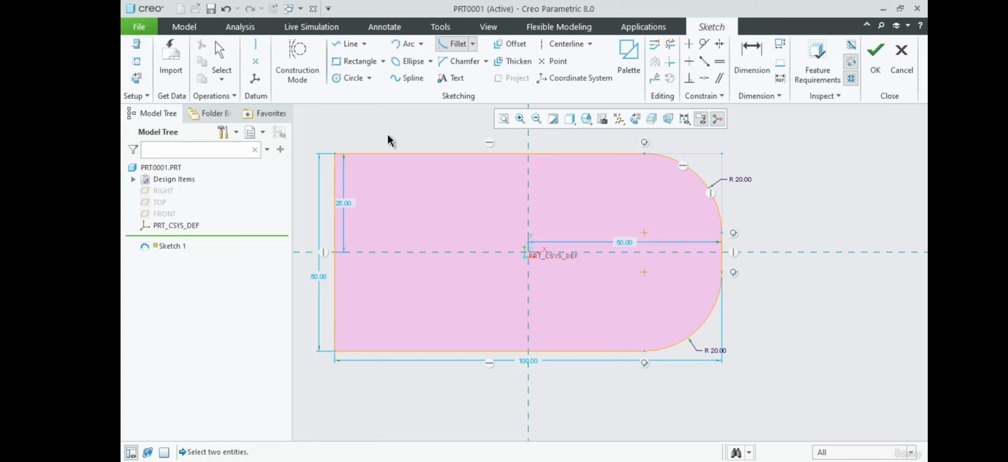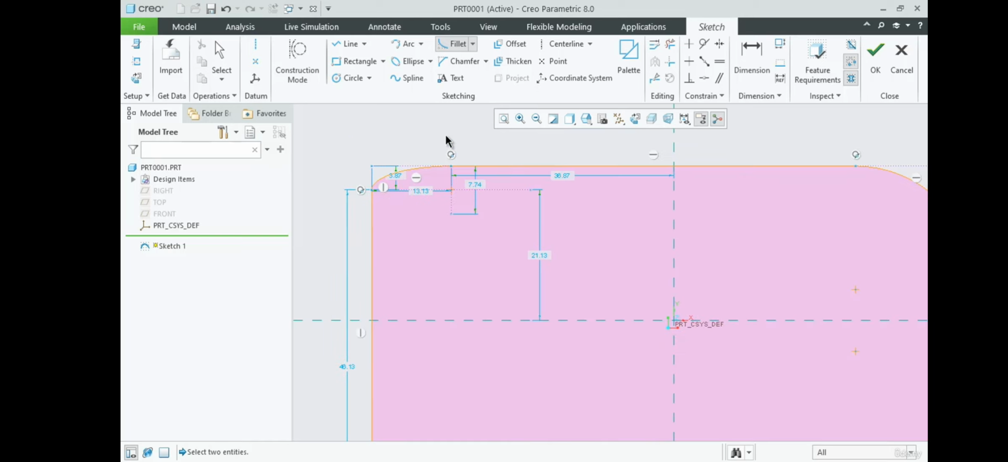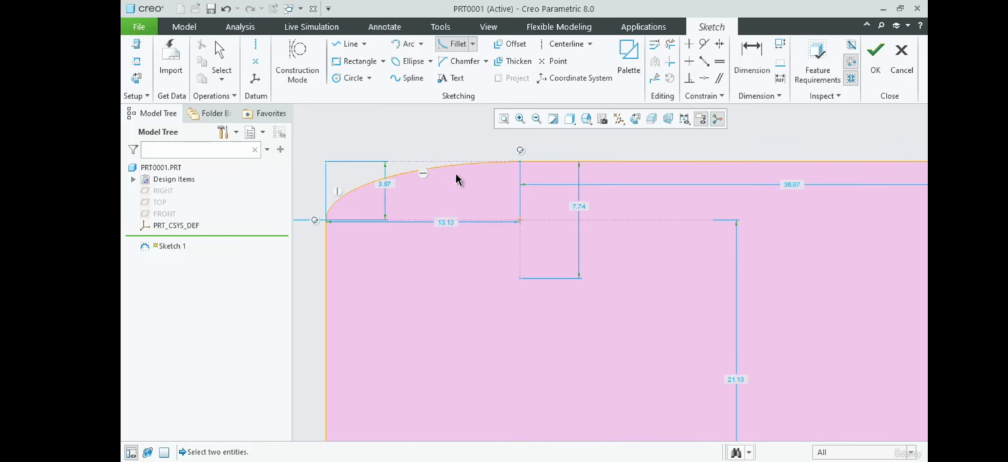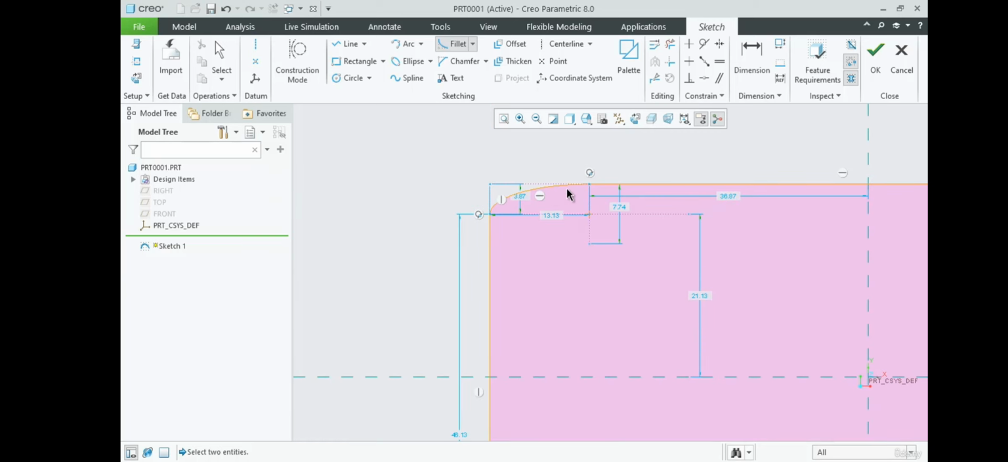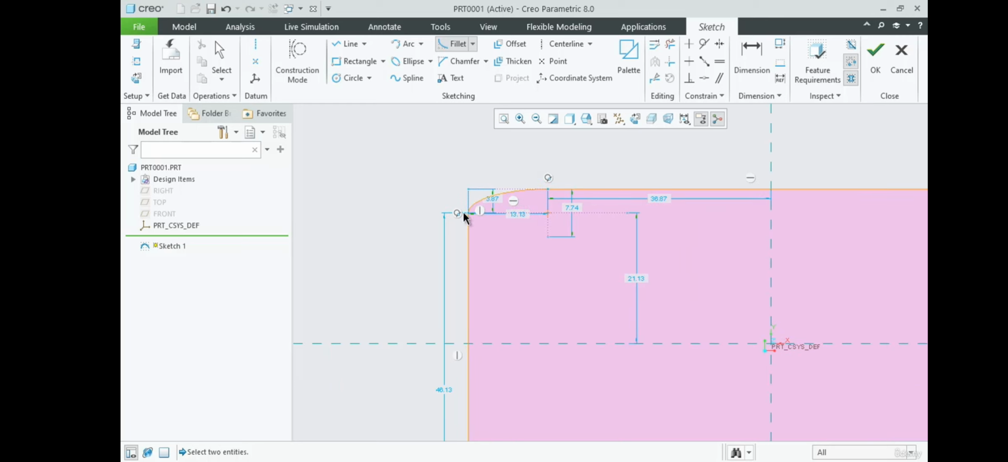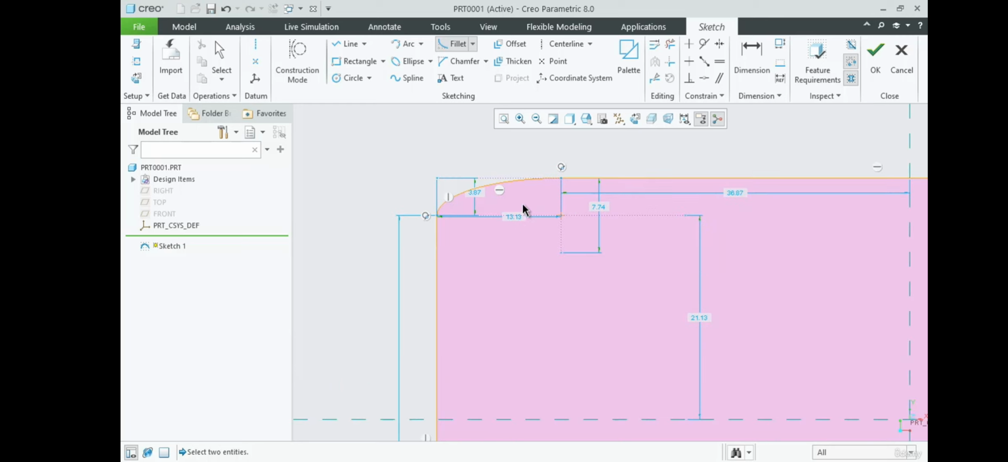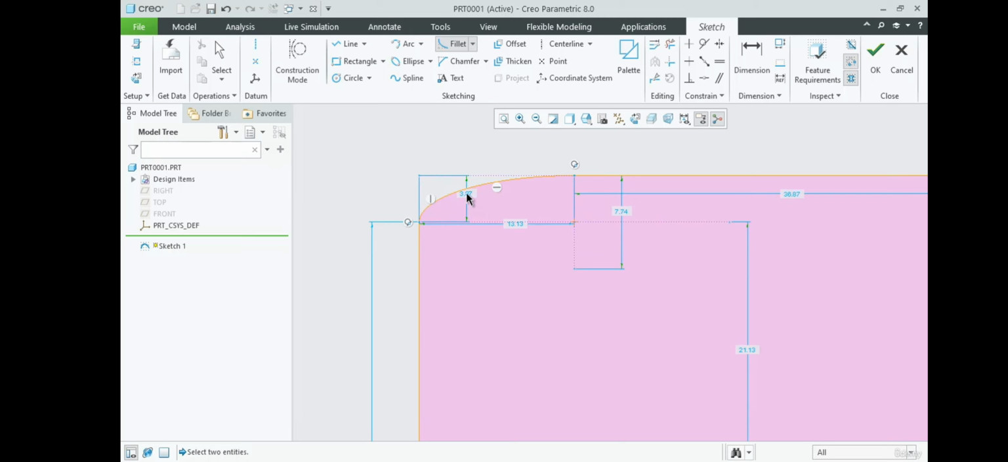So we have to select 2 lines. These 2 lines we have to select, and an elliptical fillet will be formed at this corner. What does this elliptical fillet mean? It means here it is forming an arc which is part of a circle, and here it is forming an arc which is part of an ellipse. So it's an elliptical fillet. You can give the dimensions here. I'll press the escape key to exit from the command.